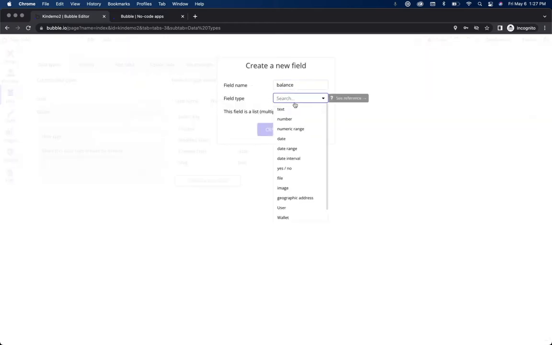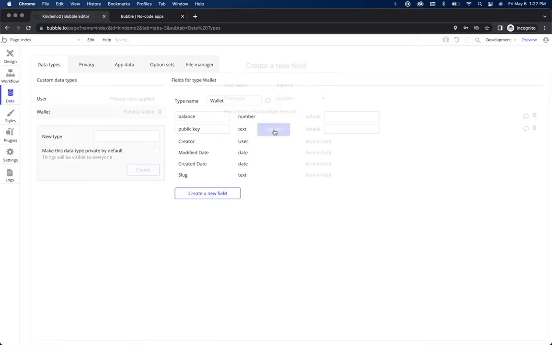Before I pick the text field, you can also see that there's a ton of them: number, numeric range, date range, yes/no. And you also have objects, so you can actually pick, say, user. A lot of these will come into play the more familiar you are with Bubble, but today we're just going to create balance, and we're going to make sure that that's a number. And that's pretty much all we need to go over at this point with data.